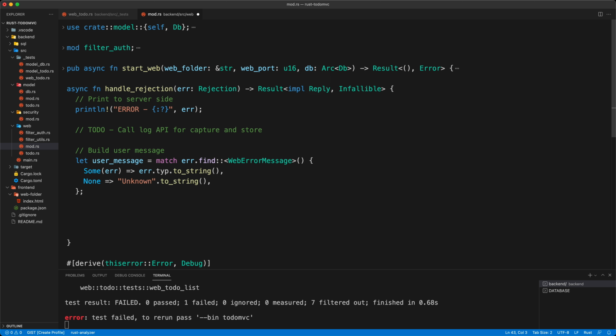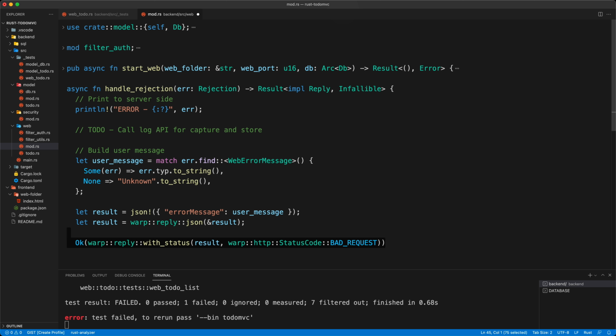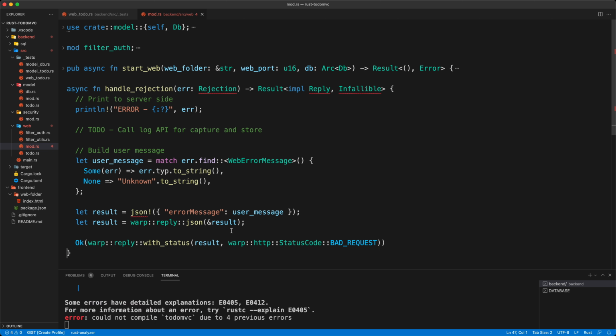And now we can format our error message to JSON. We're going to format it using the json! macro as a JSON object. We're going to wrap it into a reply of Warp. And then finally, we're going to return with a status. So we're going to use warp reply. We do the status, we give our result, which is a JSON. And then we're giving our Warp status here, which is going to be bad request. Now, if we press save, there's going to be some imports to do.